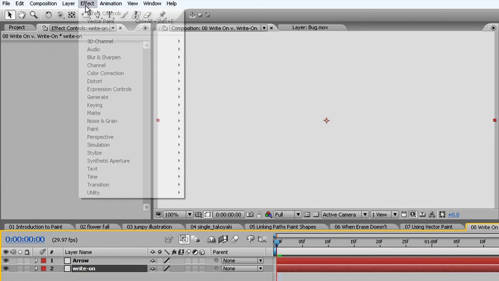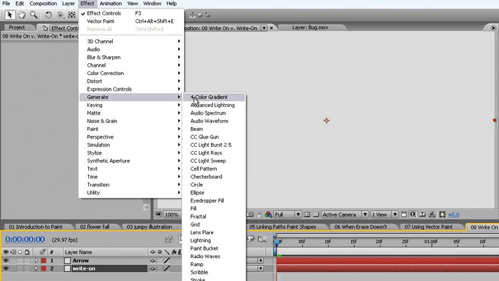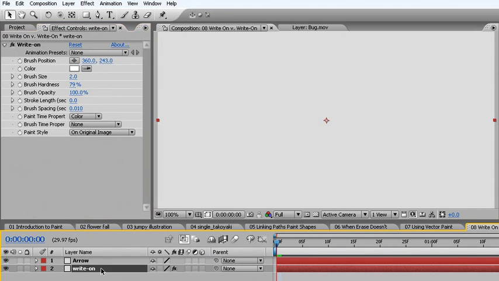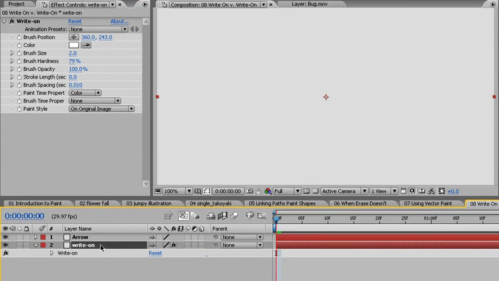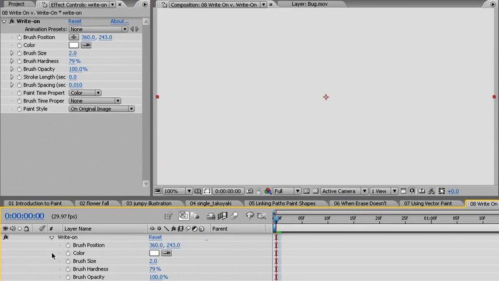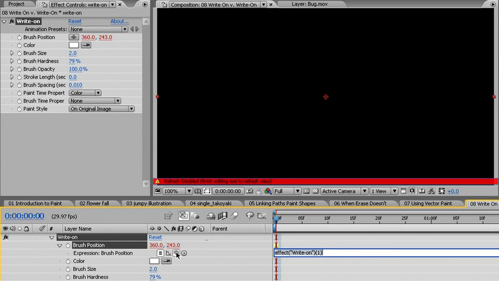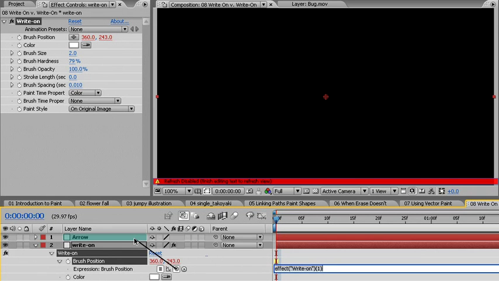From the Effects pull-down menu, we'll select Generate, then at the bottom, choose Right On. I'll type E on the keyboard to open up the effects for this layer, then twirl down to see the brush's position. I'll use Alt or Option on the Mac, then click on the brush position, then use the pick whip to drag up to the position for the layer above it.